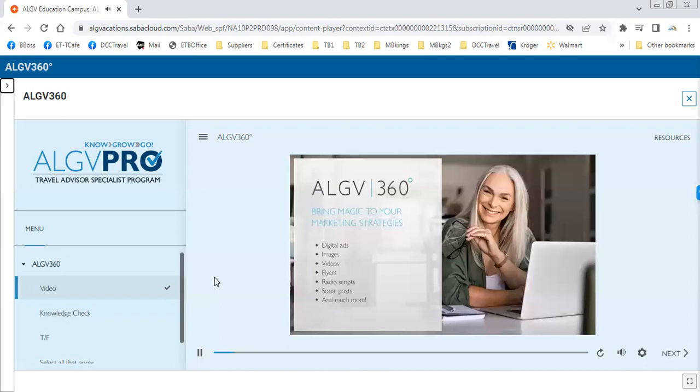ALGV 360 is our exclusive online marketing platform designed to be a one-stop shop where you can build and edit an array of marketing materials. It's full of ready-to-use branded assets, including digital ads, images, videos, flyers, radio scripts, social posts, and much more, all created by our professional team of copywriters, graphic artists, and marketing specialists. Best of all, it's completely free to use.